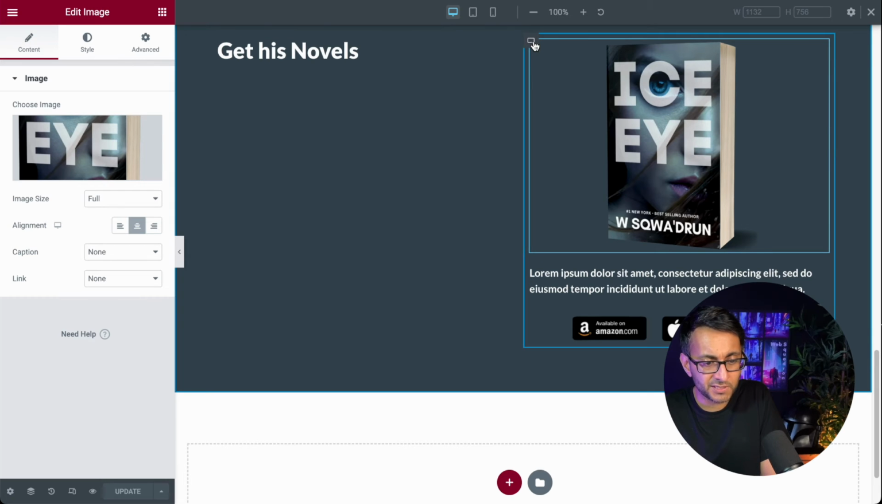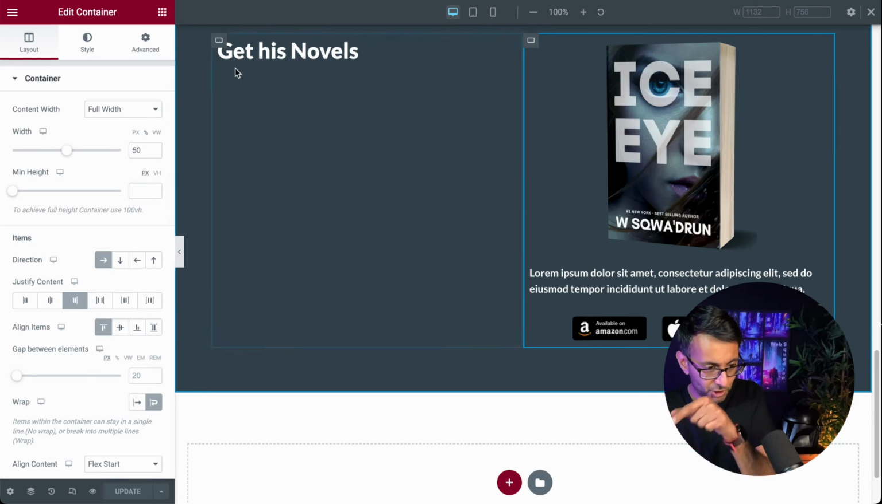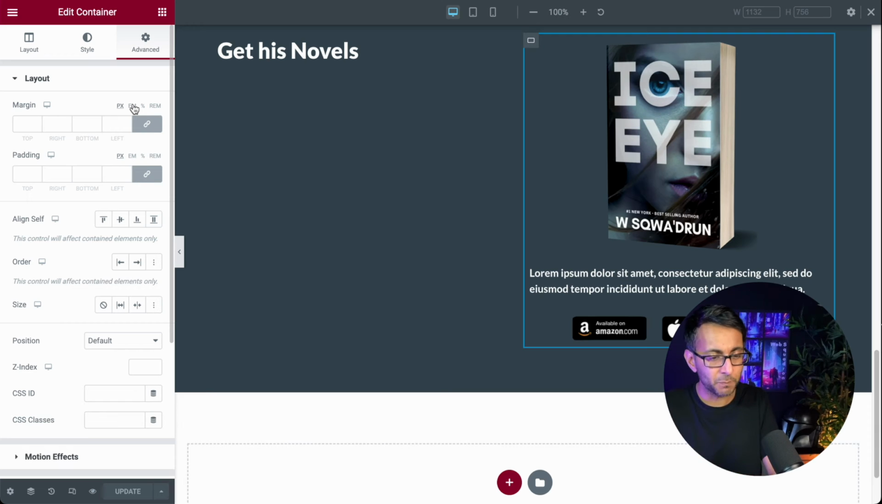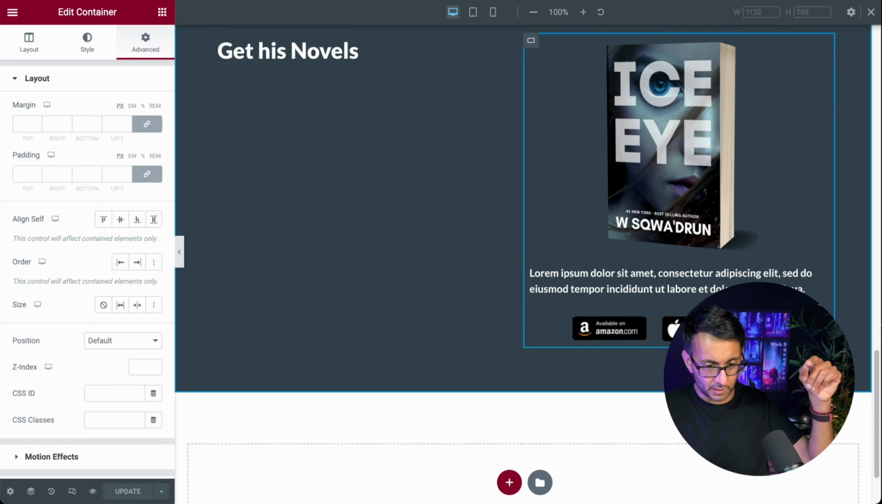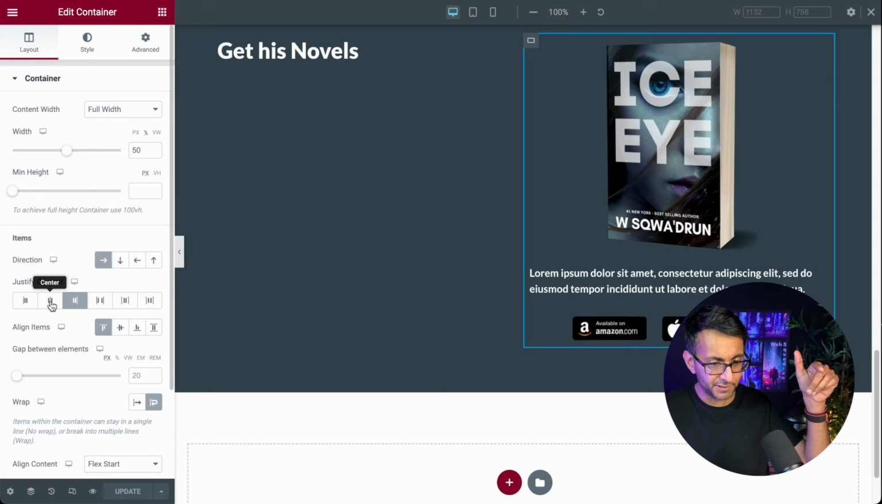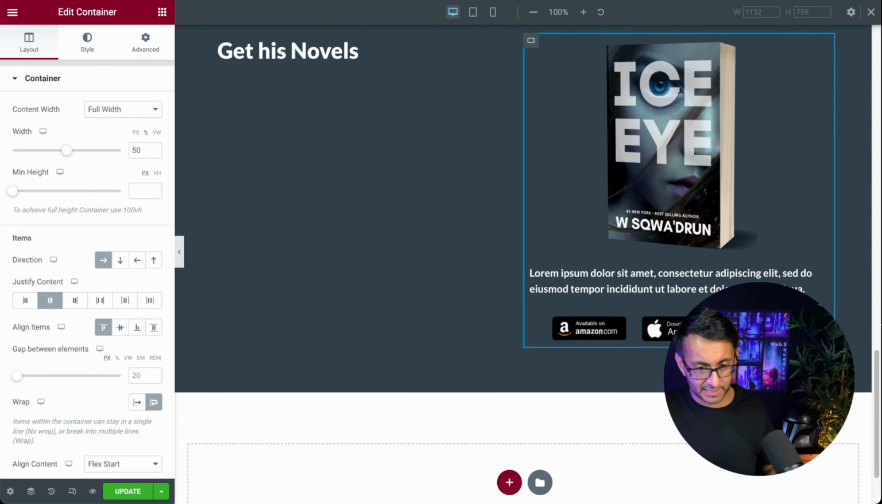I'm just going to go over to this container though, and this child container, I'm going to give it a little bit more padding. No, we won't give it any padding. I'll explain why in a moment. Anyway, I'm going to ensure that this container, if I go to the layout, everything is in the center like that.